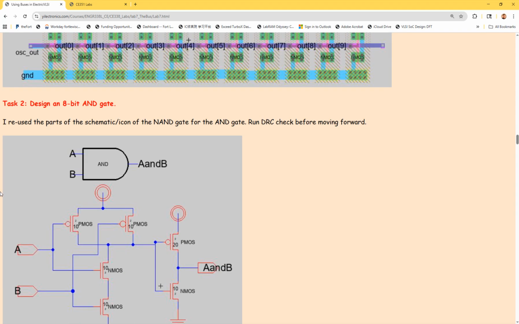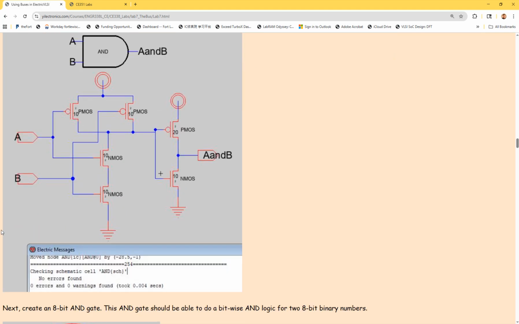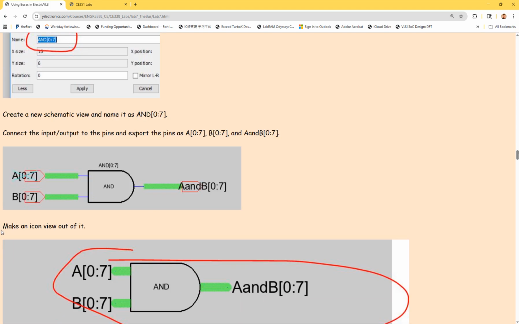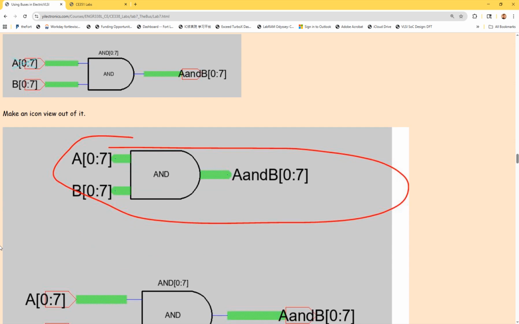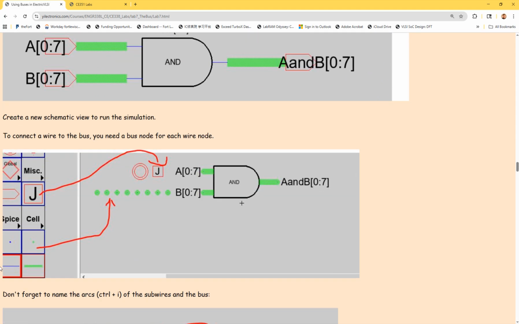Task 2 will be a different schematic. It's an 8-bit AND gate. So you can see it's a very similar strategy. You create one AND gate, and then you introduce the buses to the inputs and outputs, and you are not forming an array. So these are all in parallel. Right? Just 8 bits of AND gates. It's bitwise AND logic for 8 bits of binary numbers.